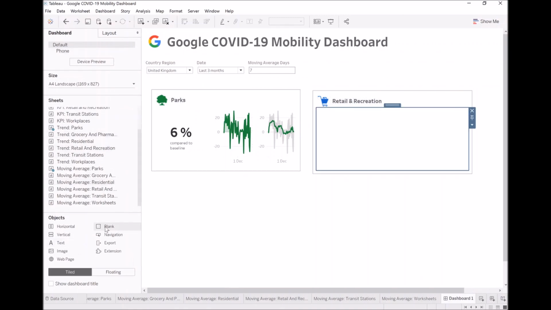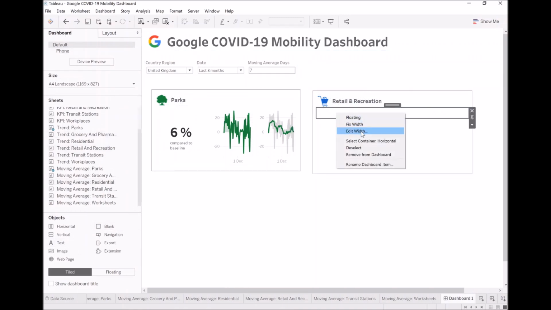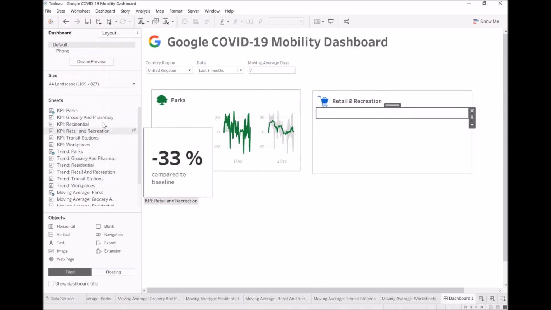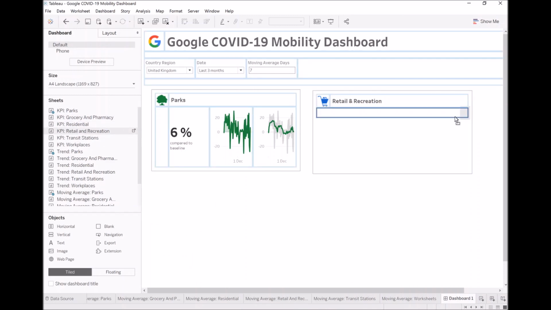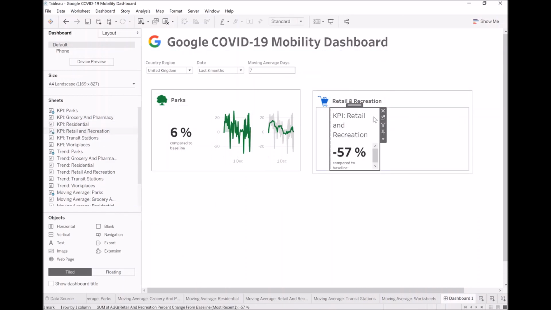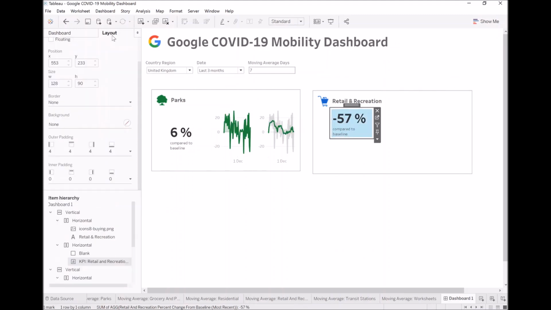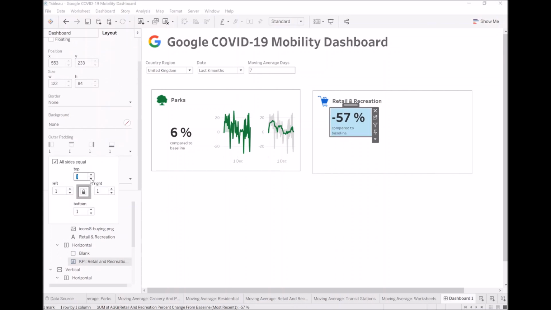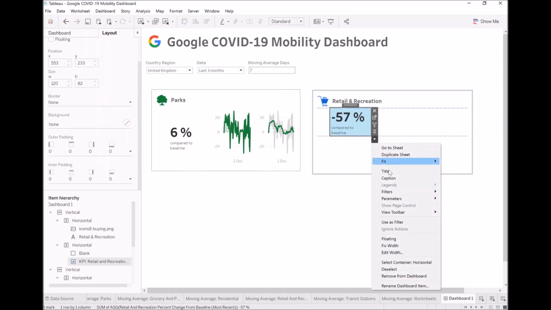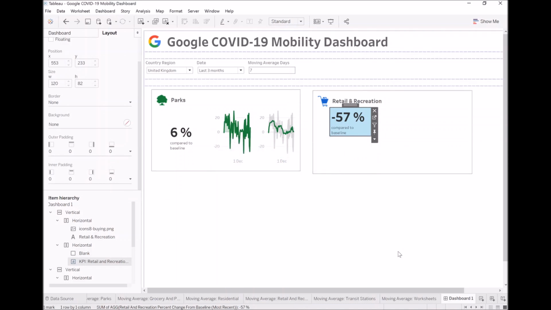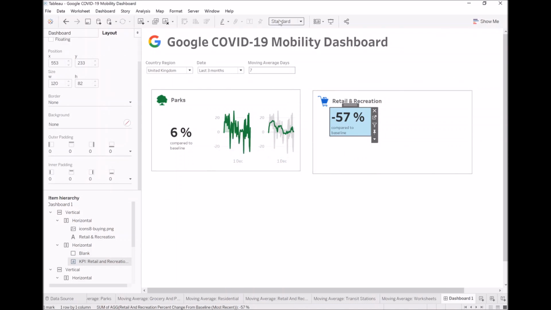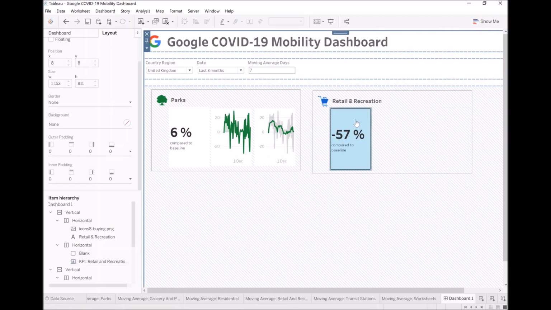In the horizontal container below, let's drag in a blank. Let's make this 40. Let's find a KPI for retail and recreation. Let's drop that right here. Let's hide the title because we don't want it. You can see this is building out nicely. We do not want the padding here. Let's remove the outer padding. Again, we're going to set the size, width. Now, as you can see, we're setting the specific dimensions, which is very, very important when you're building perfectly formatted dashboards.